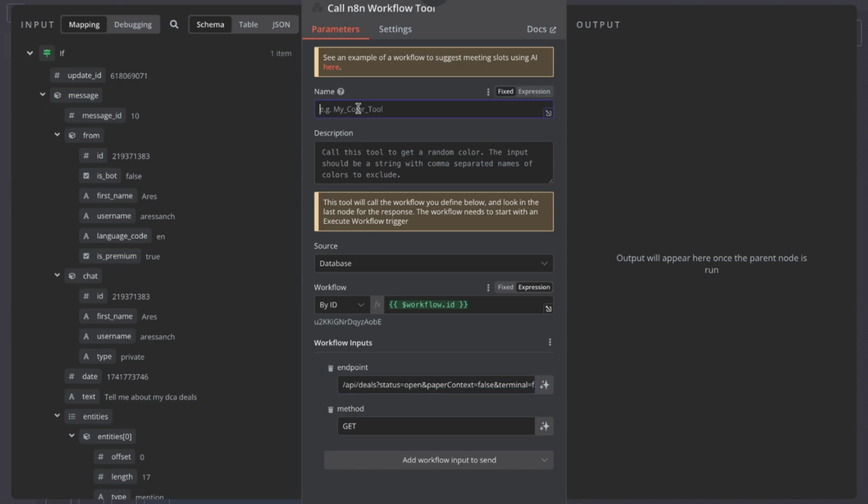So let's start by naming the tool, which I haven't done yet. We're going to call this Gainium deals. And we're going to say, call this tool to get information about the user deals.